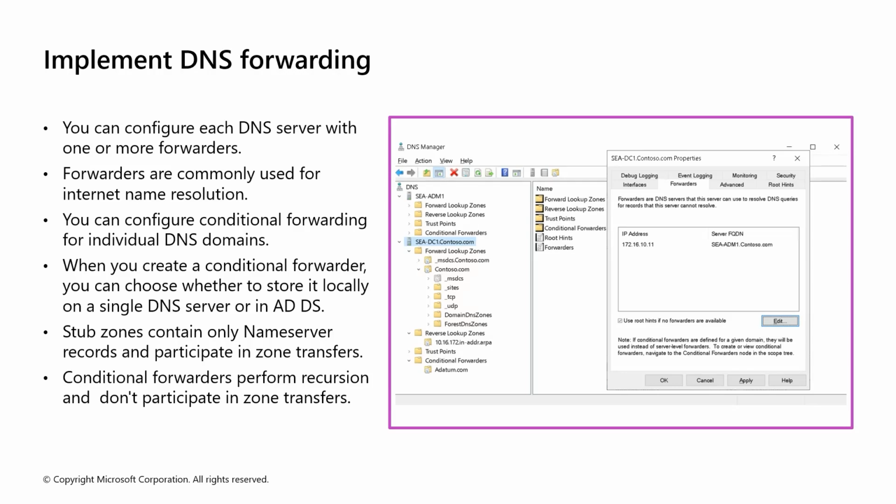Stub zones are another option. They contain only name server records and participate in zone transfers, helping to resolve information for a domain without synchronizing all records. The main difference between stub zones and conditional forwarders is how remote servers are selected for querying.